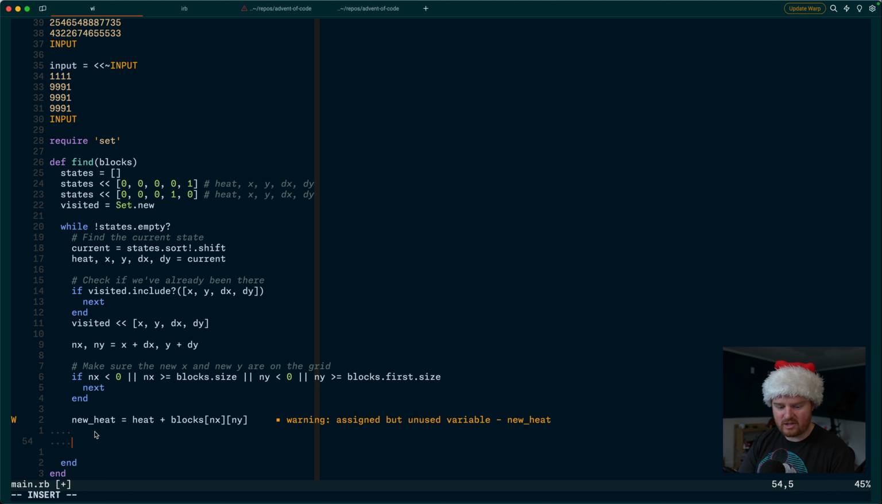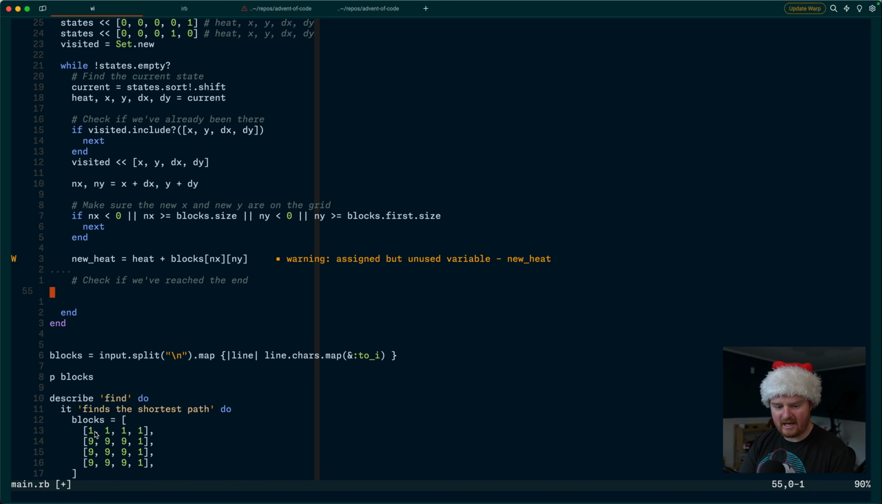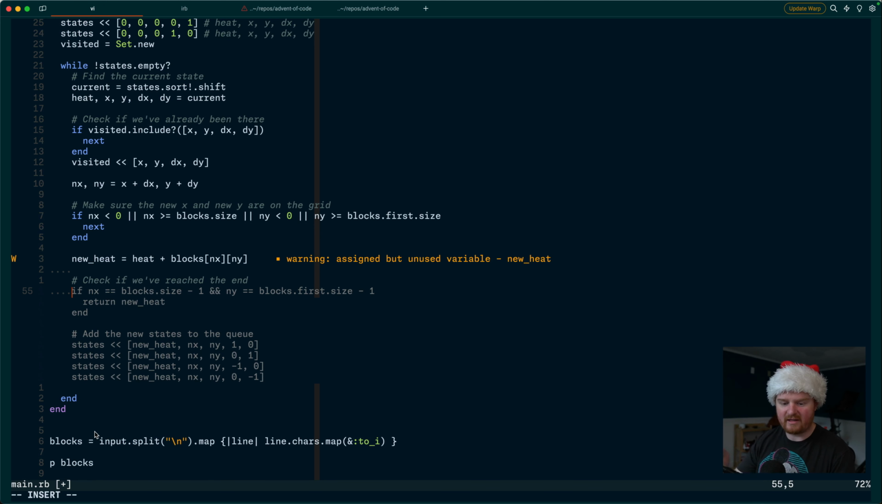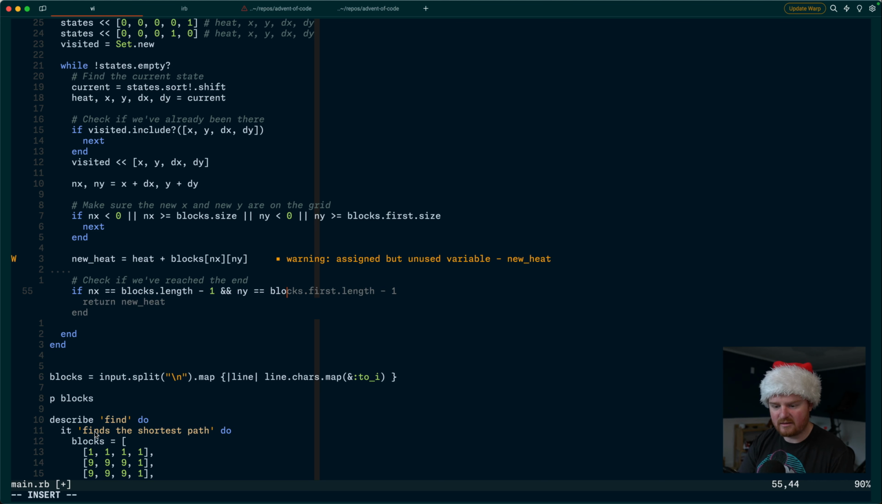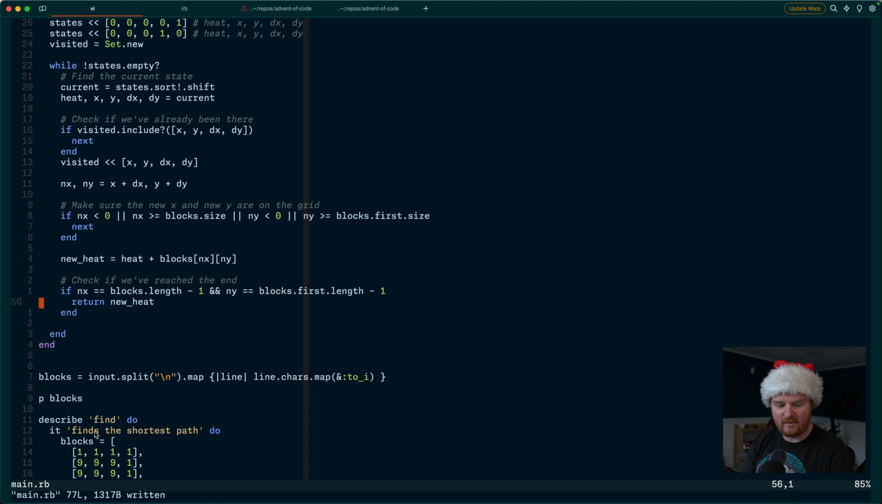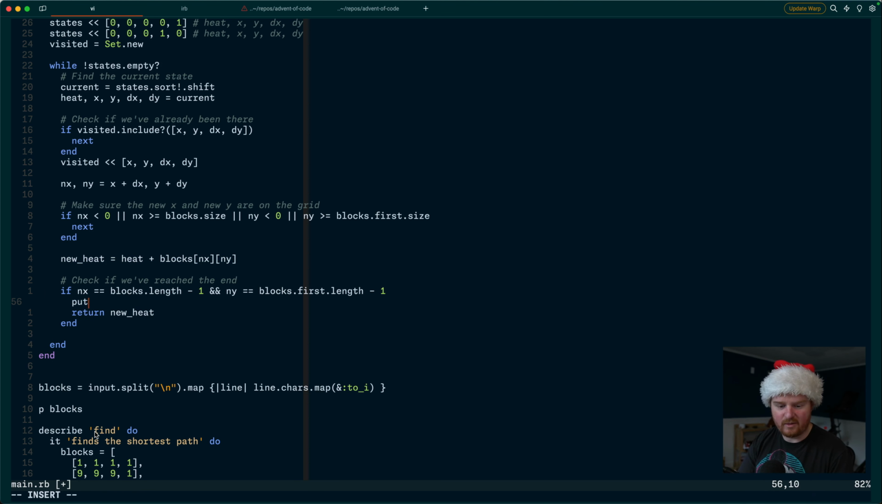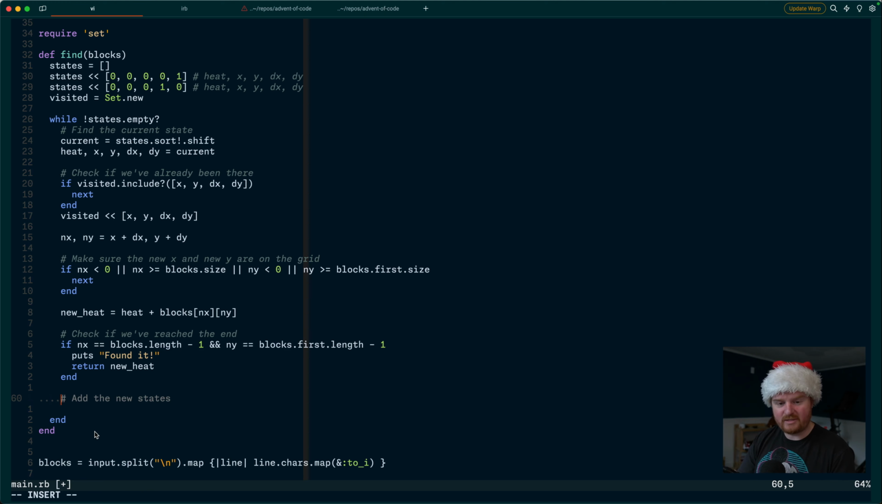Now what we want to do is check if we've reached the end. In this case, that just means that we're at the bottom right corner. If nx is equal to blocks.length minus 1 and ny is equal to blocks.first.length minus 1, then we want to return that new heat. That means that we're done. We found it. Yes. Okay. All right, so now we need to add the new potential states.